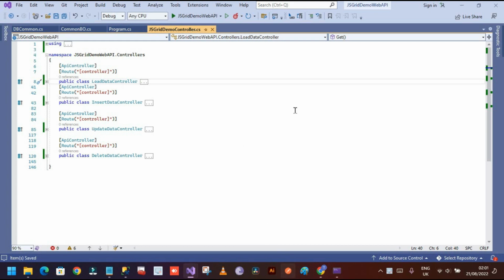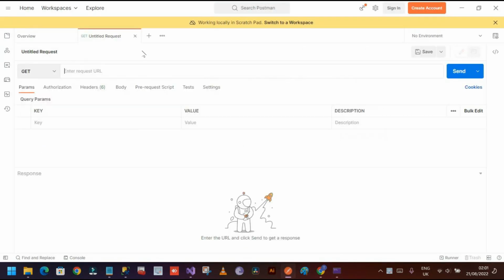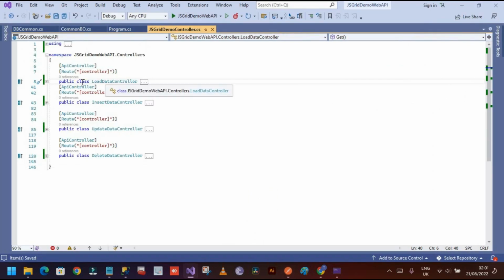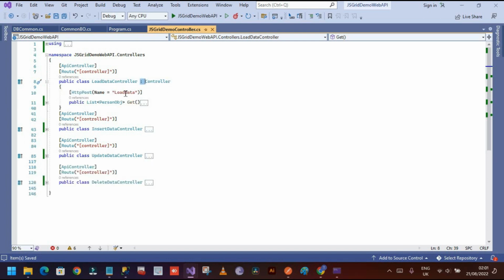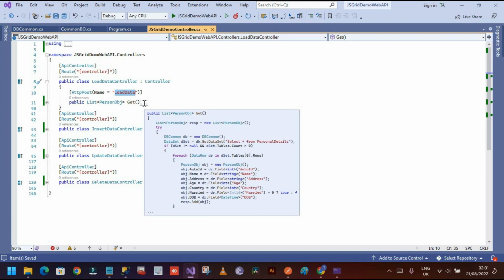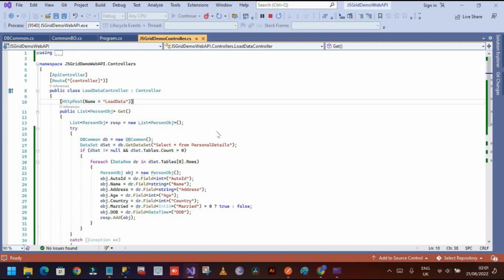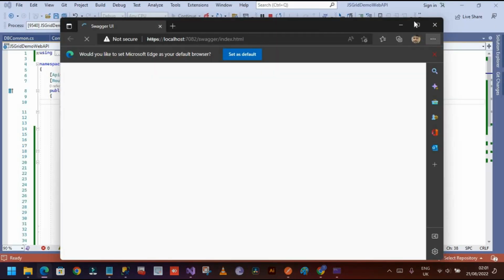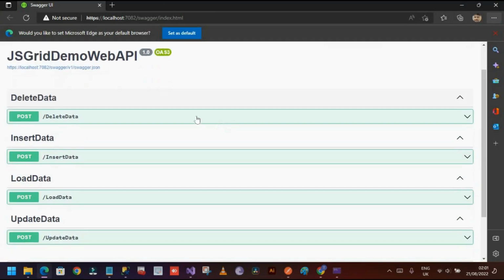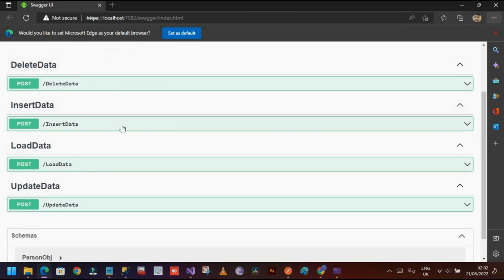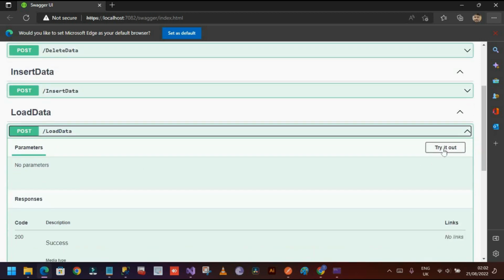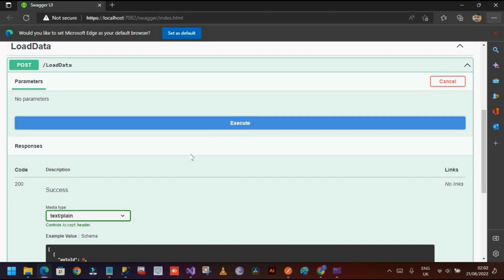Open Postman. Click on new request, and we have to give the URL. First of all, we are going to test the load data controller method. The method name will be load data. So let's execute our web API. Here you can see all the methods we have created for the JavaScript demonstration. We are going to test the load data method. Click on try it out and click on execute.